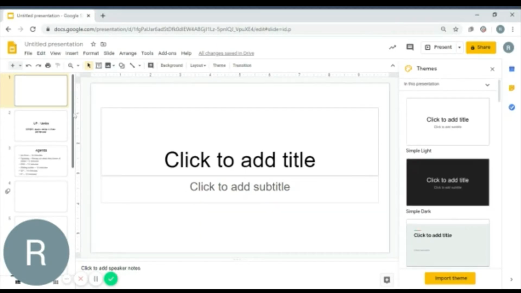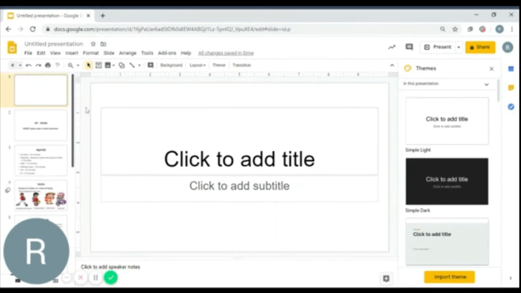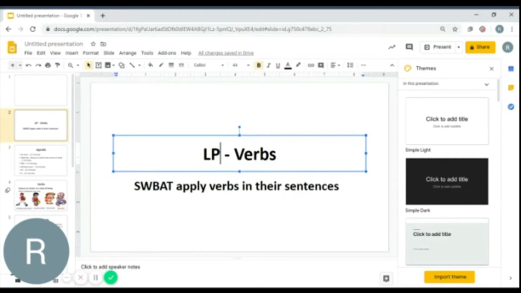As you can see, all my slides have appeared over here in the Google Slides. Now if I wish to make changes to the slide, for example changing the theme of it or making any changes to the lesson, I will easily be able to do that.